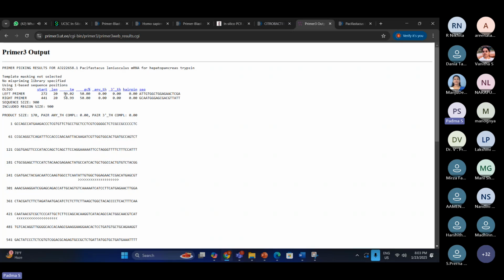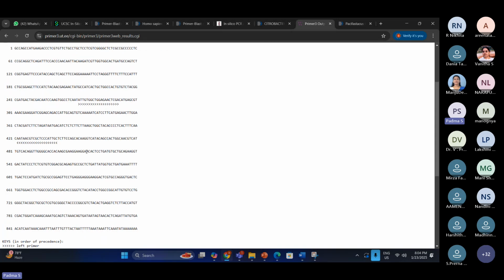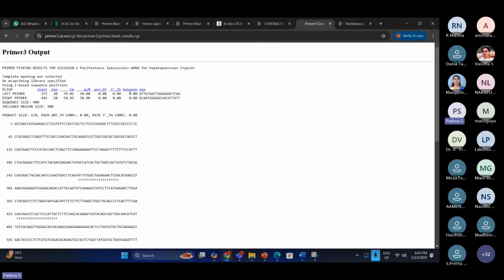That would be the most ideal melting temperature which is there. So it has taken the sequence from 272 position and ended up at the 441 position. And so this is the most suitable primers which can be used. So if you're going by these primers, what you can do is use these primers and get the primers synthesized by the manufacturer or whoever is making these primers.